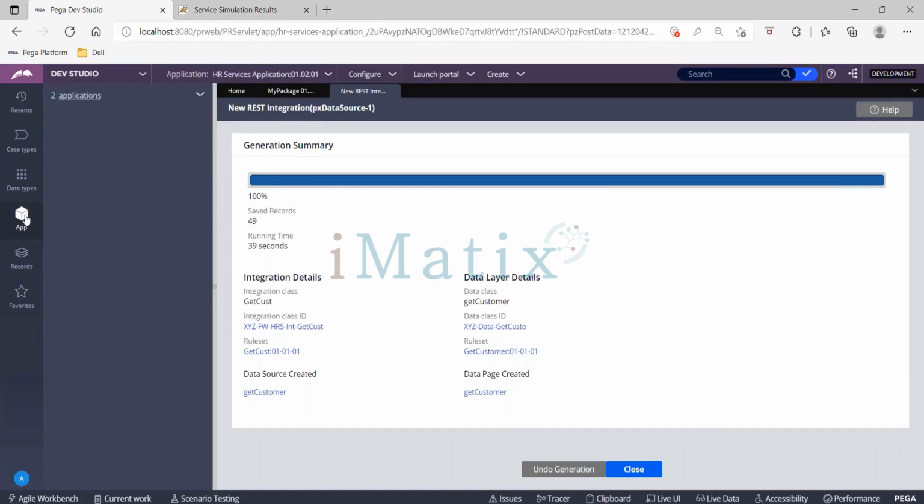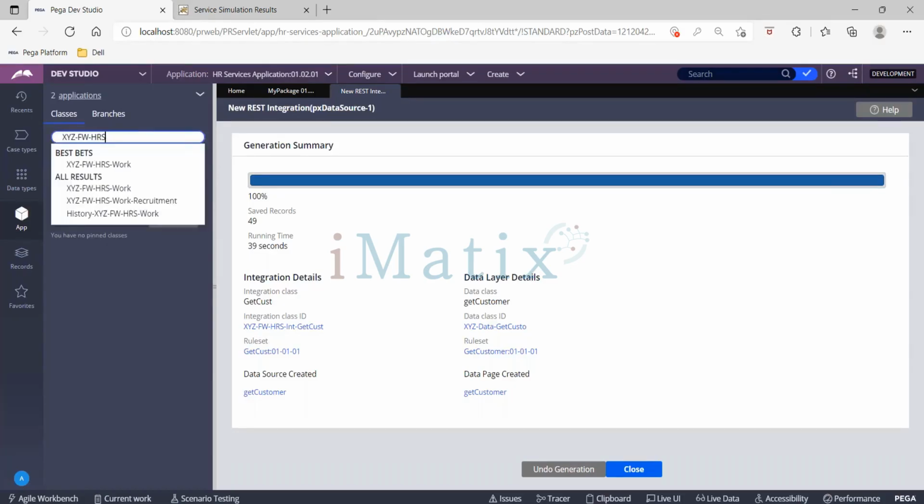But let's cross-check what all has been created. Let's see. So far we were only worried about the work and the data layer.